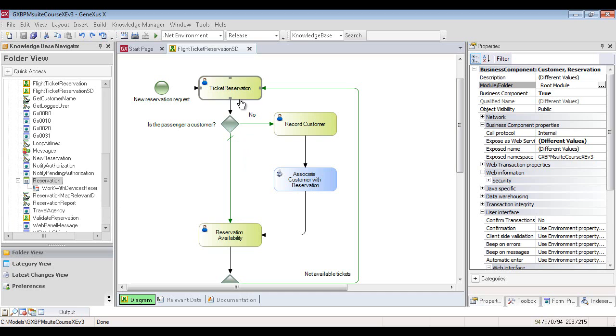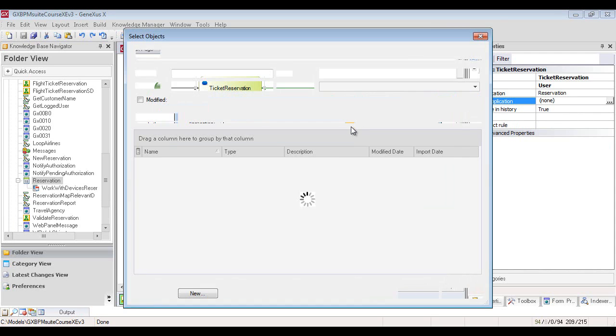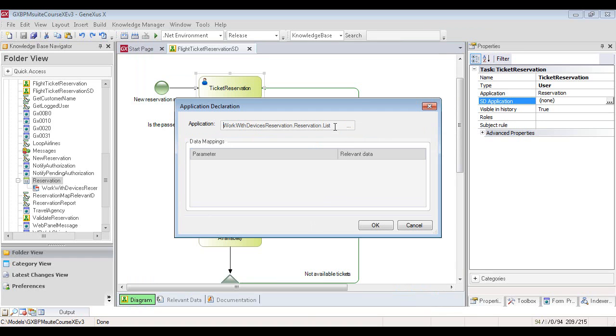Now we will associate the smart device application generated by the pattern with the ticket reservation task. To do so, we go to the task's properties, and in the smart device application property, we press the button and select Work With Devices Reservation. We can see that it has been associated with the list object. This list would show us all reservations, but we want to enter a specific one. So we delete the word list and write the word detail. We press tab and associate the relevant data reservation ID. We now press OK.